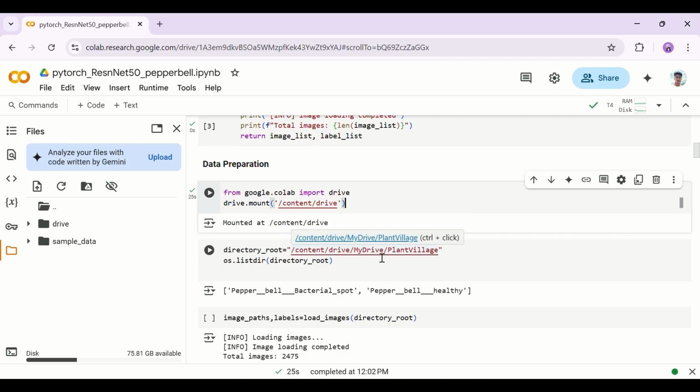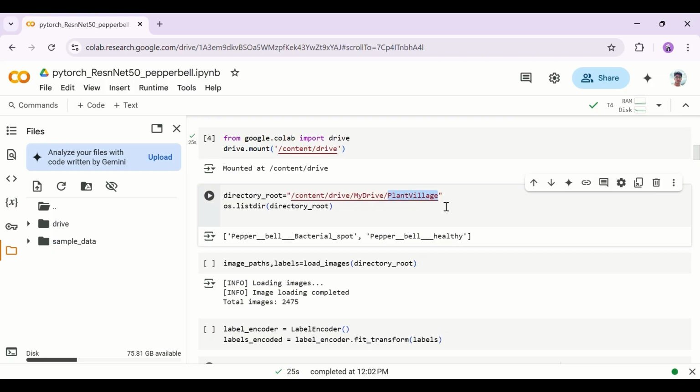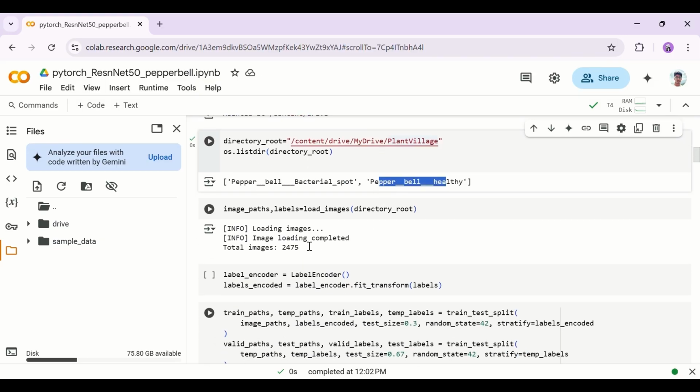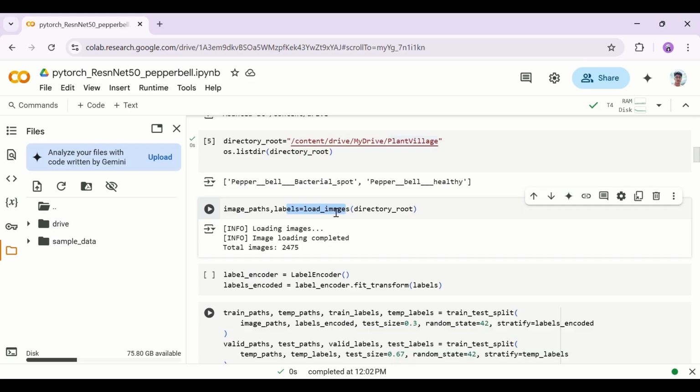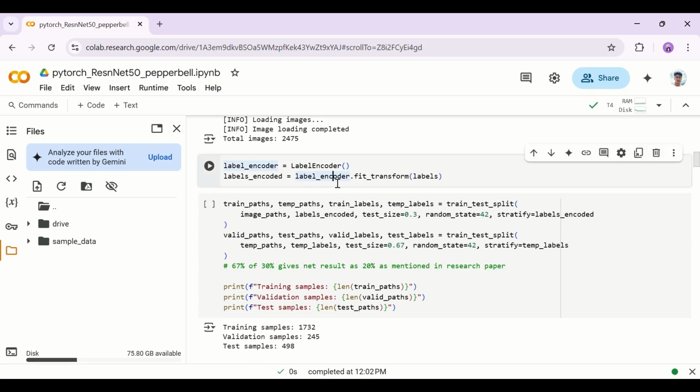My drive is now mounted. Now I need to give the directory root. In my Google Drive I have my bell pepper images from the PlantVillage dataset. Let me run this, and you can see we have two categories: bell pepper bacterial spot and bell pepper healthy. Now we have image path and label loading, and it tells us how many images we have: 2475.